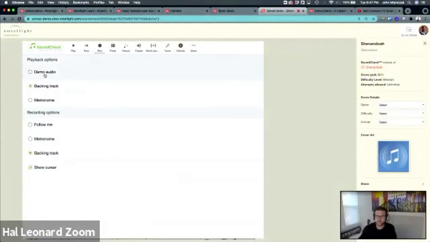But back to the SoundCheck controls, you also have the opportunity to show or hide the cursor. A lot of times the cursor can be distracting when recording along, or sometimes students don't count their rests because the cursor is just there. So you can control this option as well. I tend to keep the cursor off for assessment, but I'm going to keep it on so you can see what I'm doing while I'm doing it.